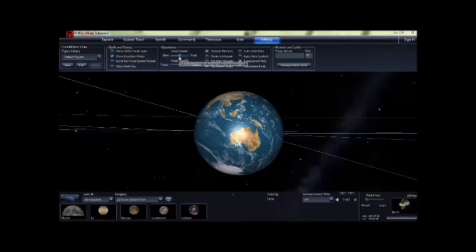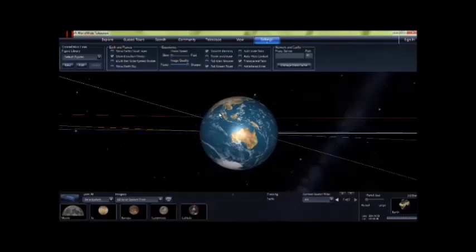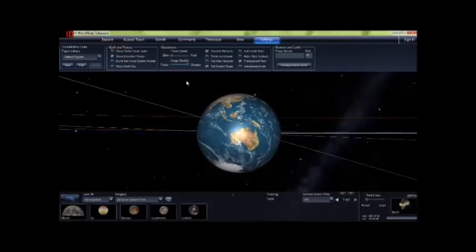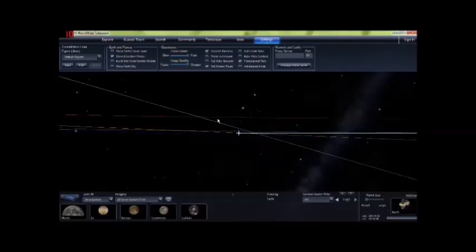This is what I meant by sensitivity of the mouse. You can zoom in faster. Let's go slow first, and let's try zooming in and out. See how slow that is, and then let's compare it to fast. Oh, a little bit of lag involved. There we go, it goes really fast.